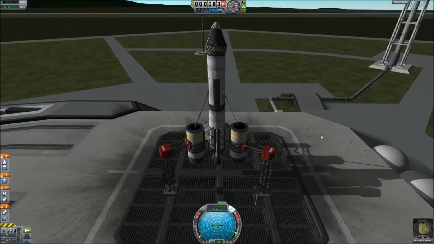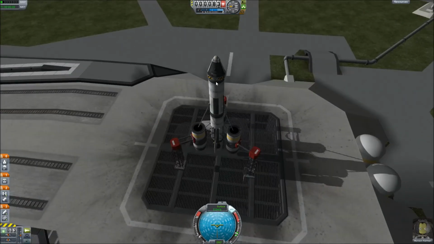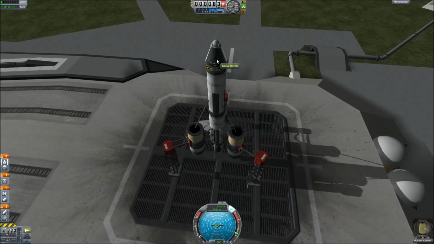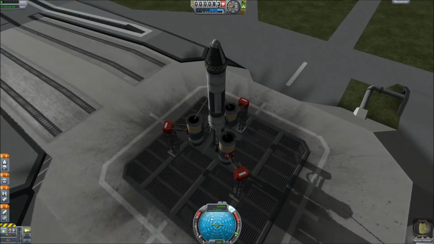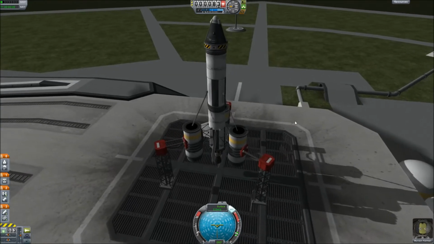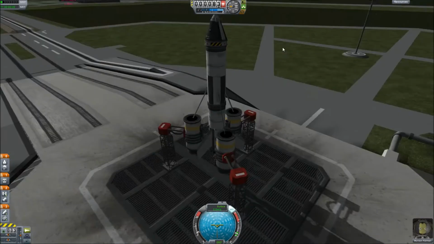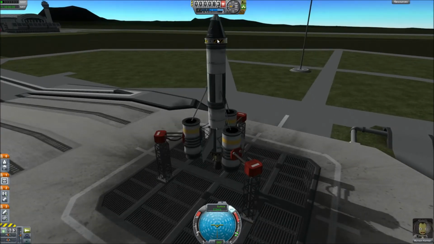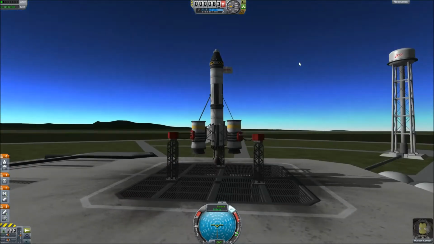Basically, yes, the autopilot means that when you press T, it'll keep on the same heading, and you always get a basic version as standard with most command pods. You can get advanced SAS and put that on there. It looks a bit like a radial decoupler, but for a small rocket design like this, we don't really need it.